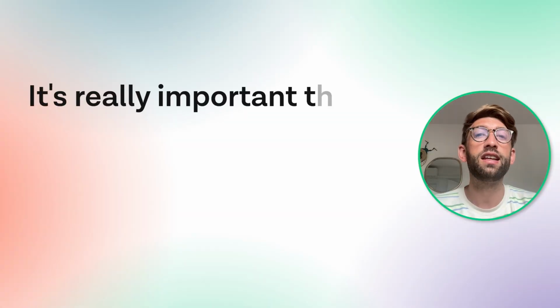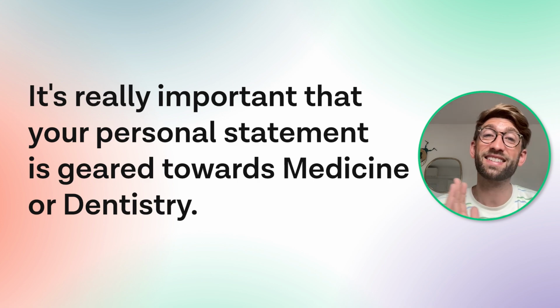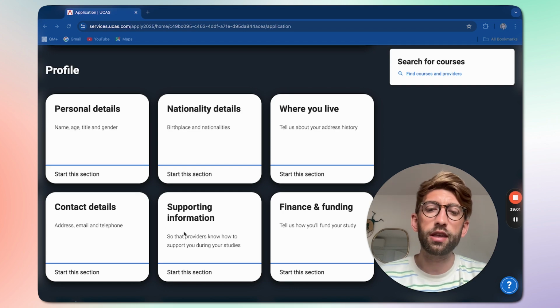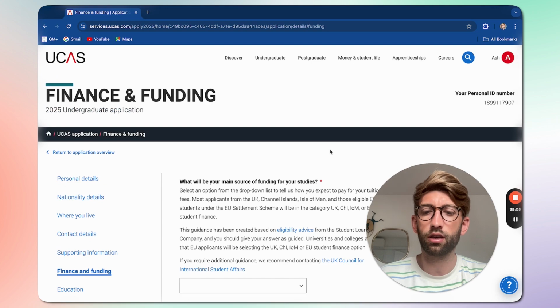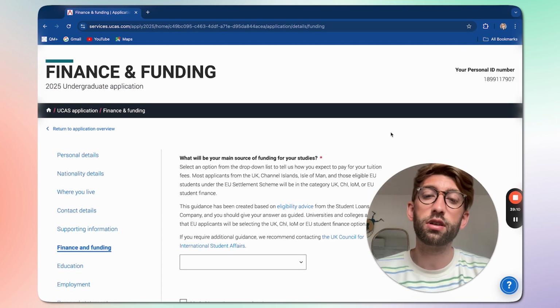But like I say, it's really important to make sure that your personal statement is geared towards the course you want to go to, either medicine or dentistry, and we'll talk a little bit about that later. So now, once you've done choices, the profile stuff is all pretty self-explanatory, your personal details and all that. The thing that I'd want to talk about is the finance and funding, because this is the bit that you might have questions about and might be a little bit tricky, sometimes not.